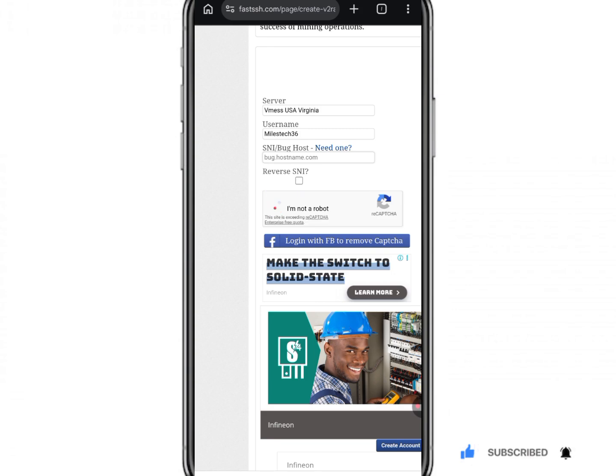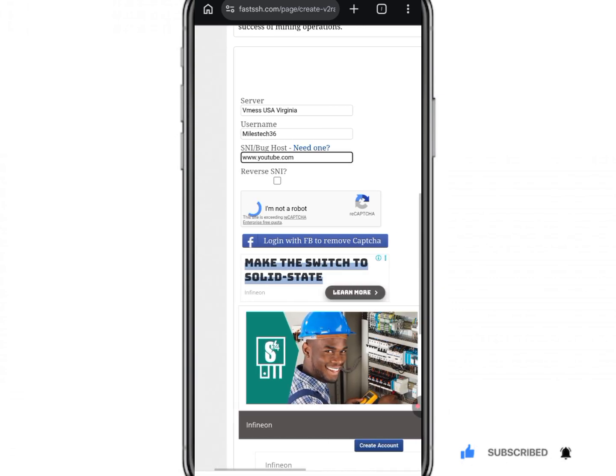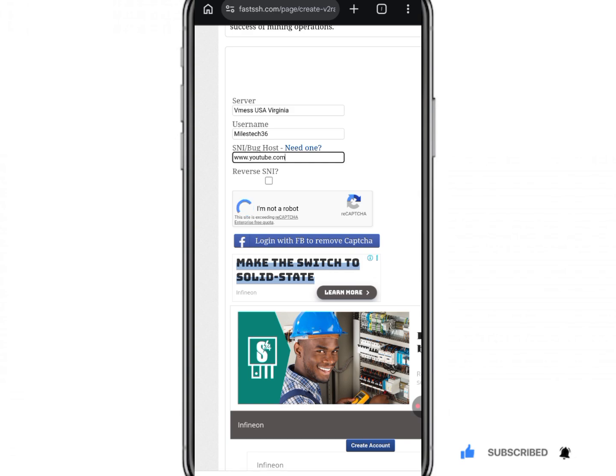I'm going to be giving SNIs for all countries, but in this case I won't even use a DNS. I'm going to be using www.youtube.com as my SNI.